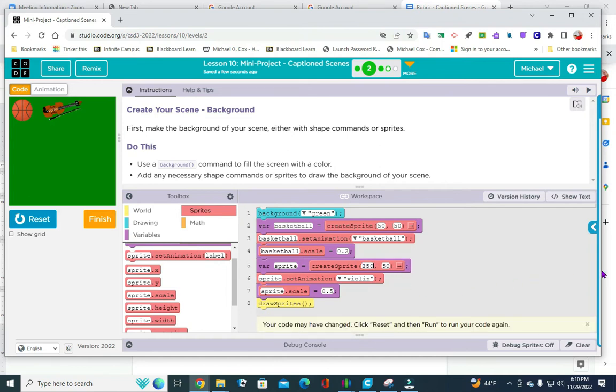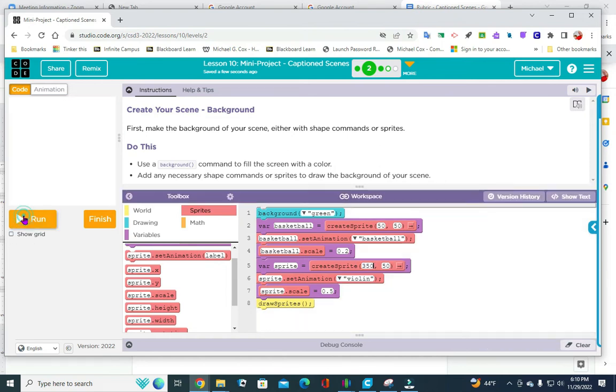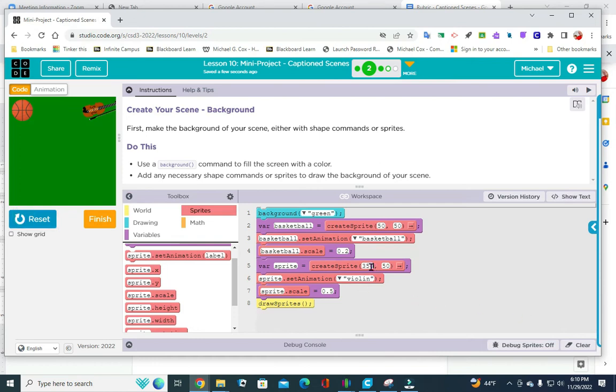Let's put the X at 350. Not too far. 330. That's still a little bit too much. I'm going to put 320. Okay, there we go. We have our violin up there.